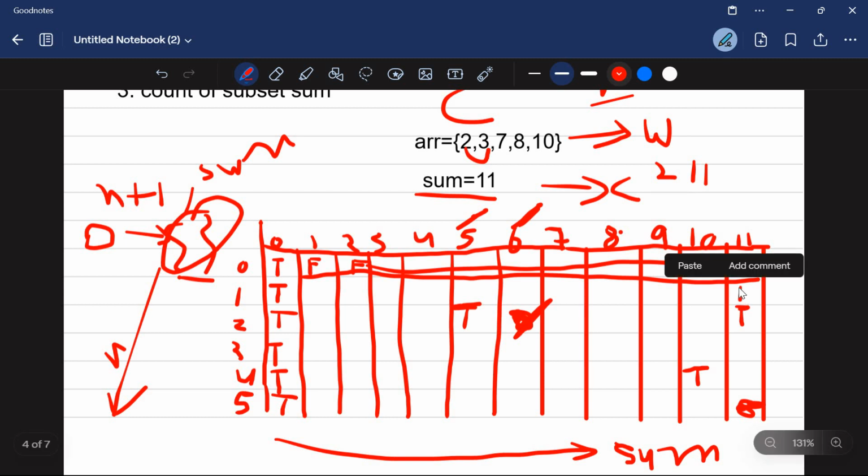I simply mean that we have to take OR between the two boxes. If either one is true, then simply write true. If both are false, then only false. If one of them is true, then you take true, because this sum has already happened, so that's why you need to take true.